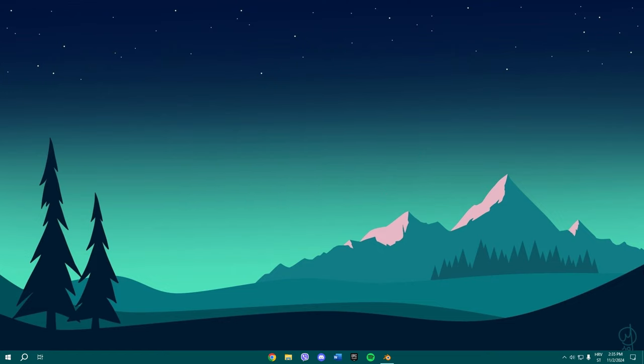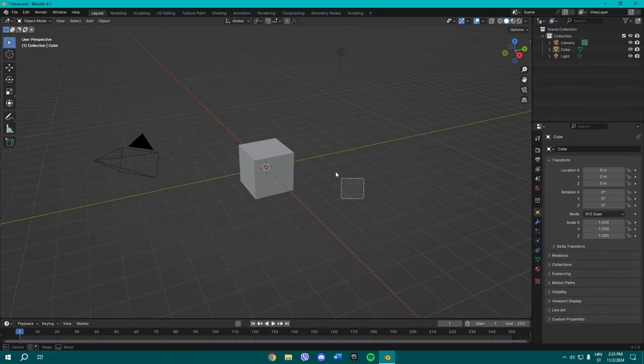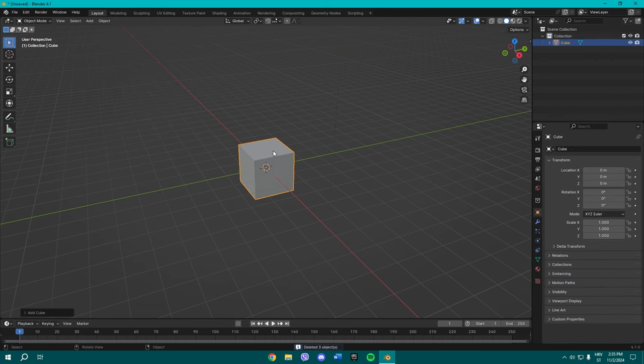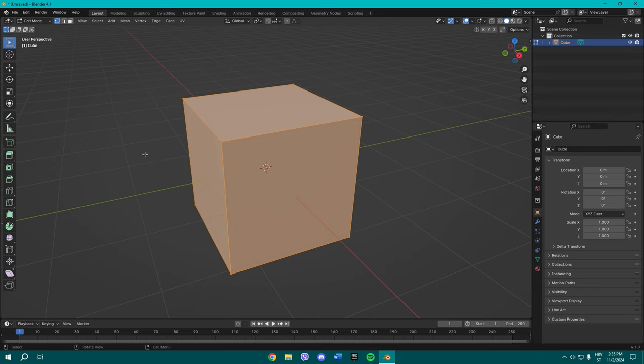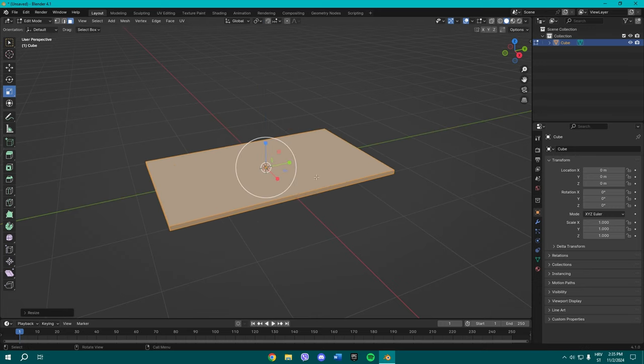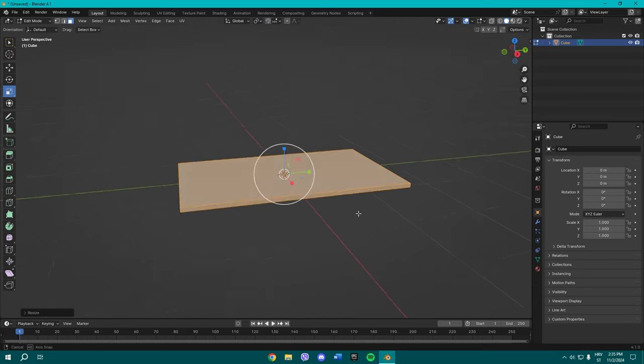Today I'll show you how to make a table in basically under 2 minutes. So open your Blender, and you know how we do it, delete those three. Once you're done, add a cube, and make sure to scale it down like this. Make it a little bit flatter so we can get the surface.